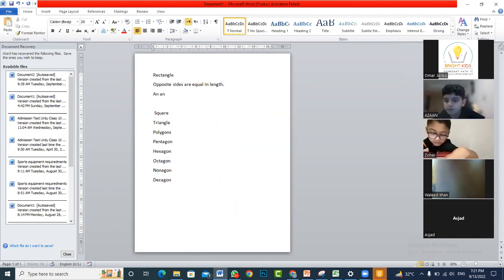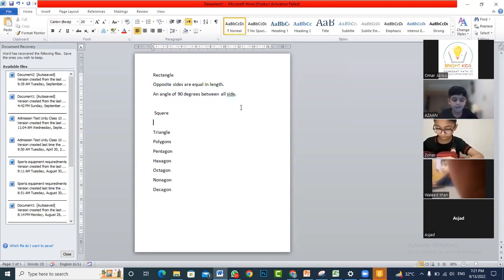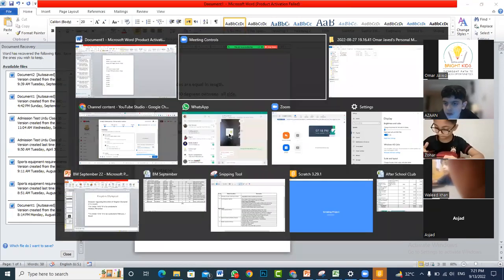And an angle of 90 degrees between all sides. So all of the sides have the same angle, 90 degrees. They need your character to turn 90 degrees when you start making that. And a square is also the same, but all the sides are equal in length. It's not that two opposite sides are equal. A square has all the sides equal in length. So we'll try to draw these shapes today in Scratch.